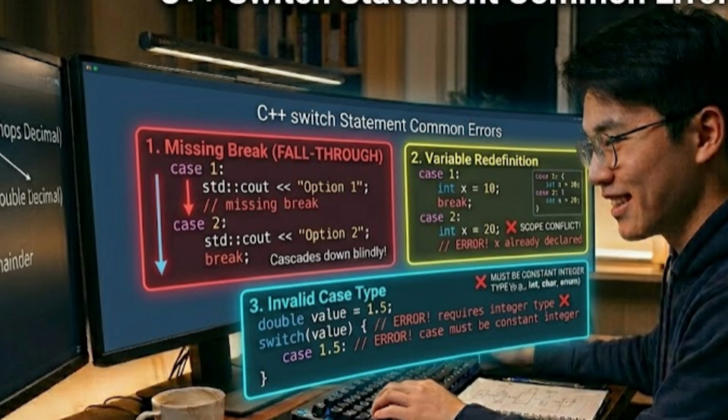So, I mentioned the break keyword earlier. It's the most common point of failure for beginners. If you forget to include break, the program will execute the code for the correct case and every single case that follows it, regardless of whether they match. Sometimes this is a feature, but usually it is a bug.